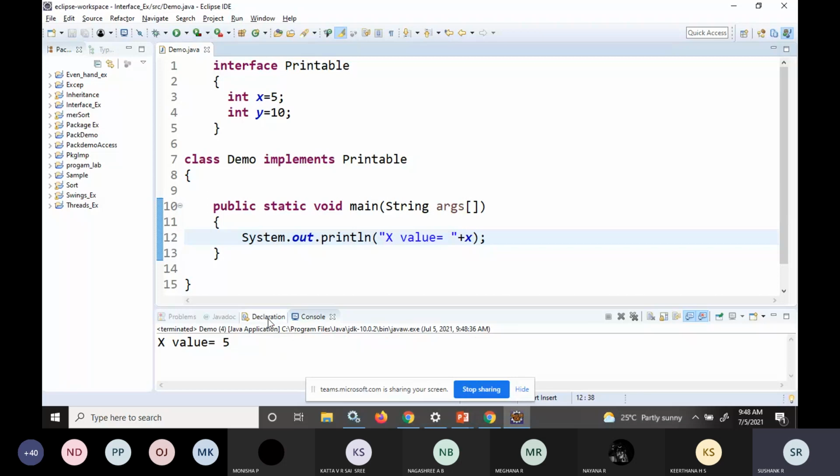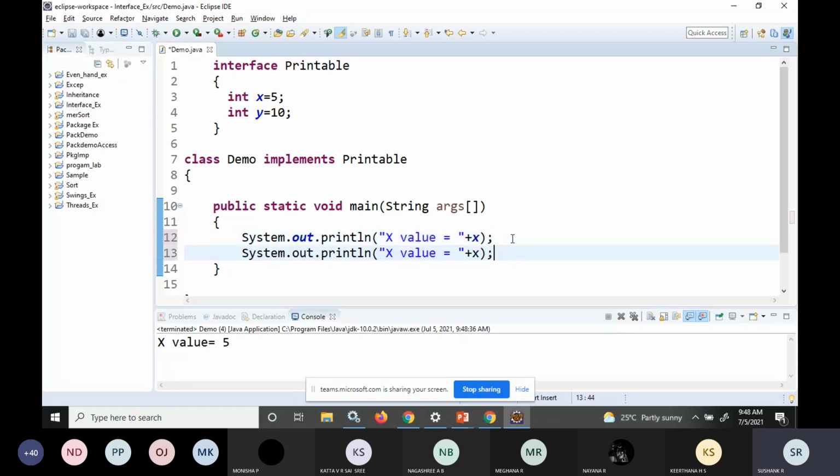X value is equal to 5. Similarly, I'll just print the value of y. Y value is equal to y. Okay, save, build. So you're getting x and y value.